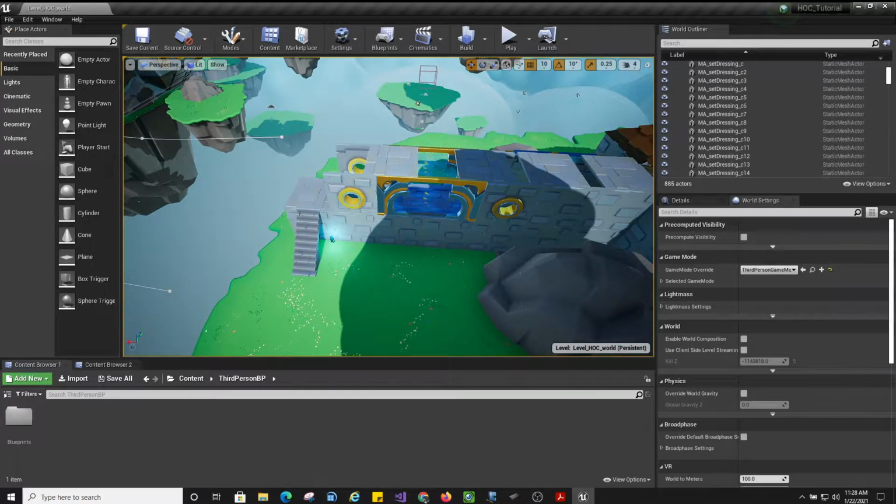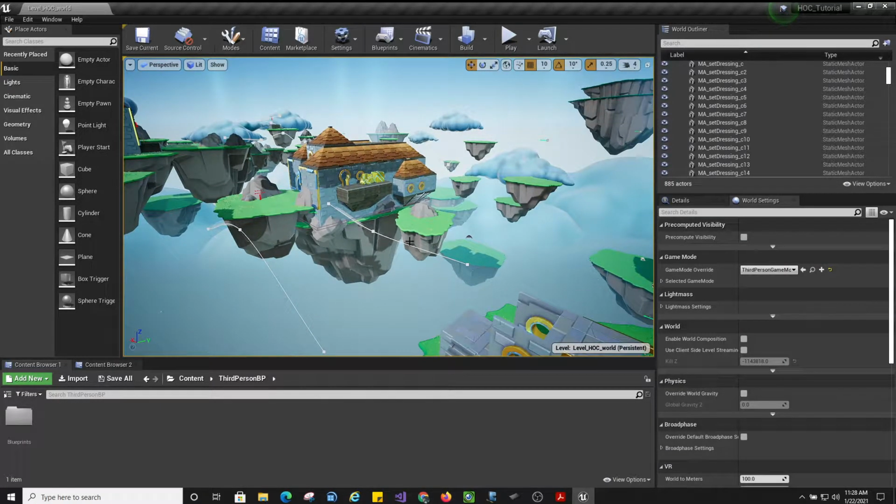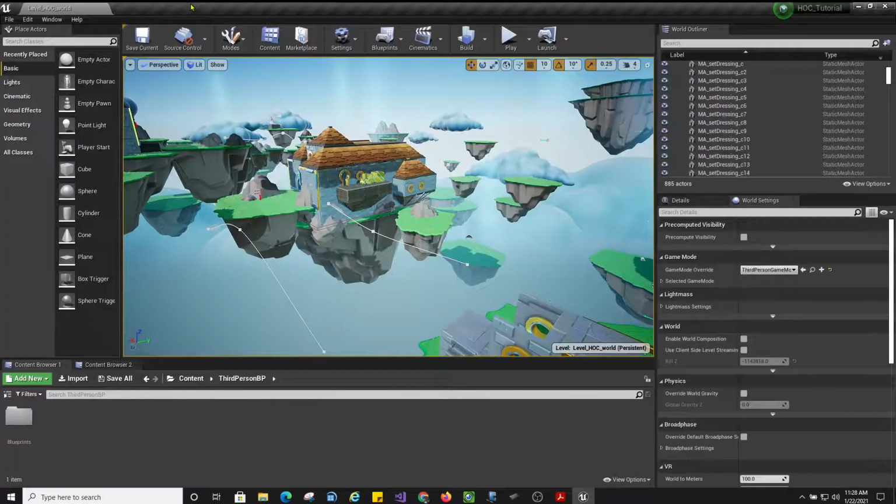This is an interesting little project to use, and the level's already pre-made, so it saves a lot of time in level design. That's good. But before we get started on anything else, one thing I always do is go to Edit up here at the top and go to Editor Preferences. I always change this Asset Editor Open Location from the default to Main Window. That will tab it up here every time you open a window, which is much more convenient.